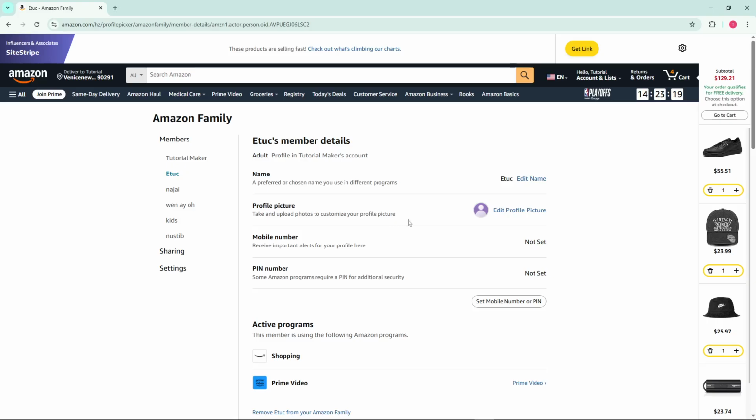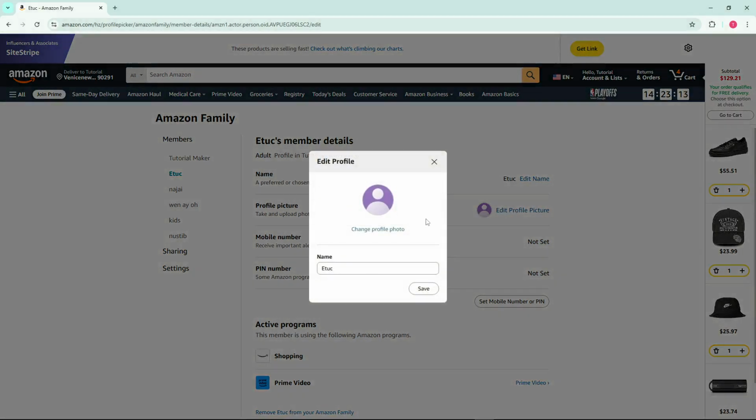Look for the profile picture area, and right beside it you'll see an option that says Edit Profile Picture. Click on that to begin the process of updating the image. This is where you'll have full control over changing how the profile appears across Amazon. A new window or section will appear. Click on Change Profile Photo to proceed.